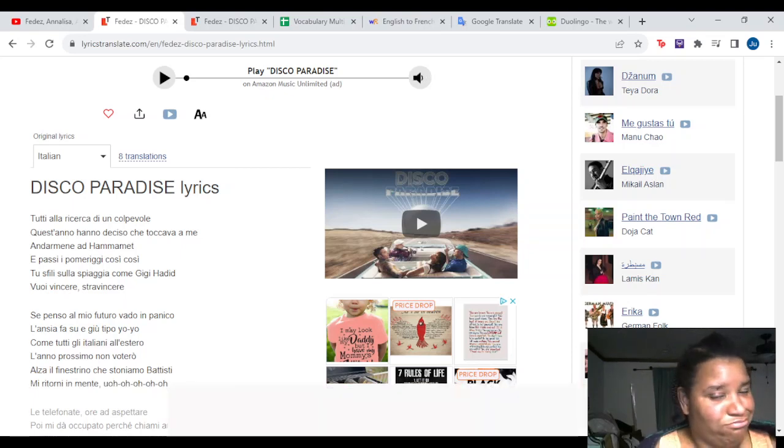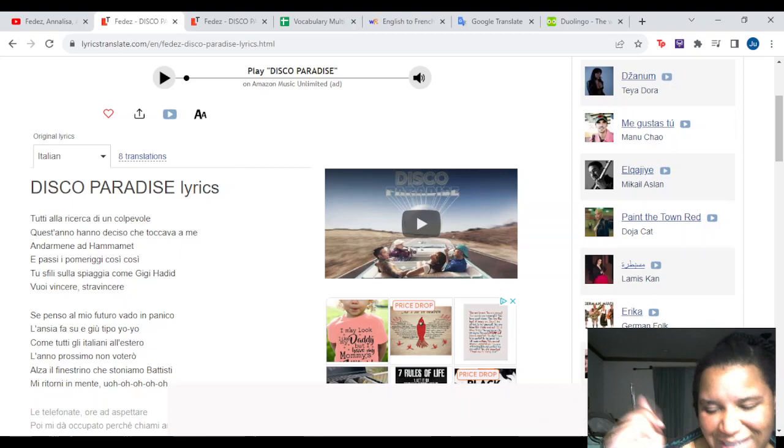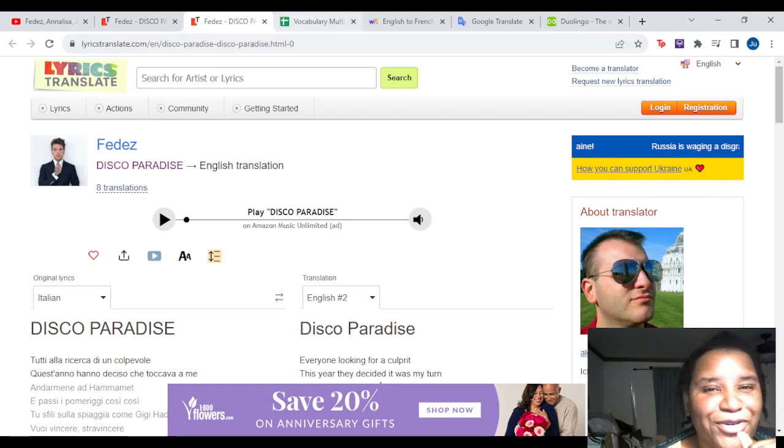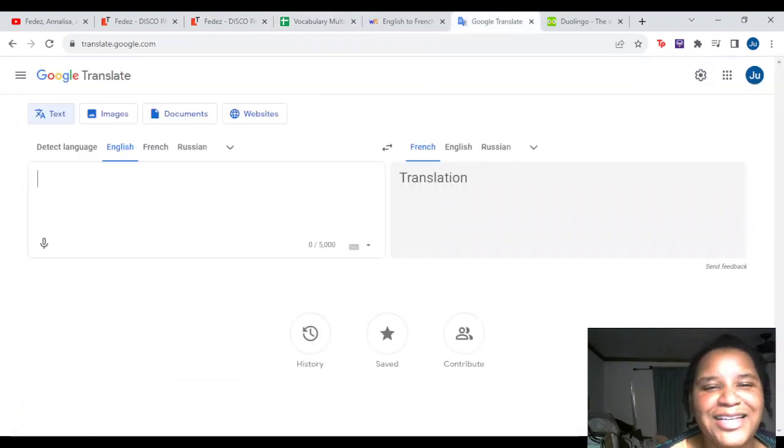Colpevole. Vole looks like fly. Colpevole. Like a scapegoat. Everyone's in search of a... What's the word? What does the English translation say? A culprit. I feel like I was close enough with scapegoat. So let's see.